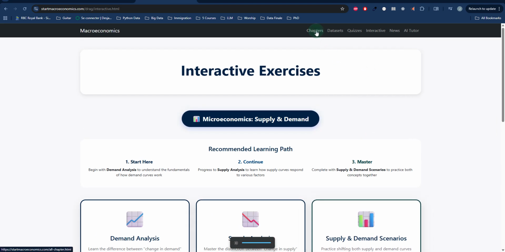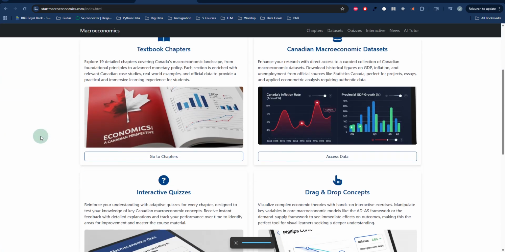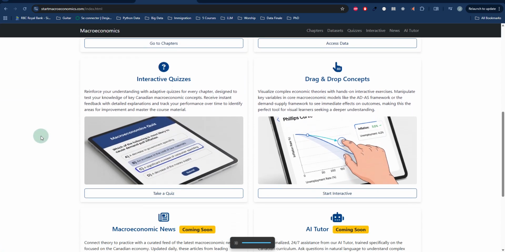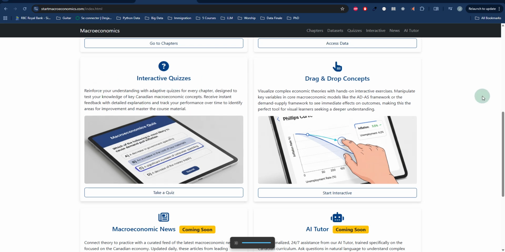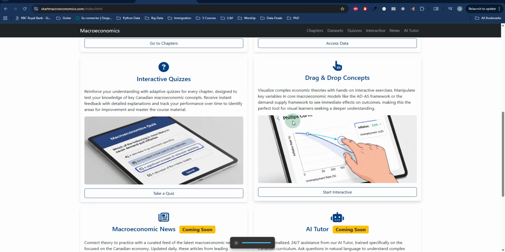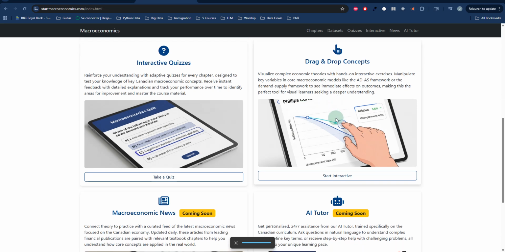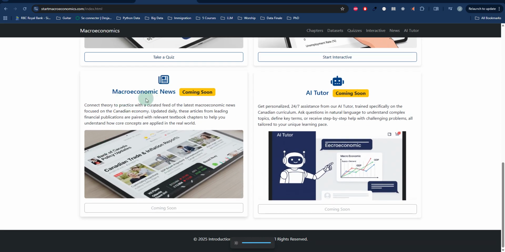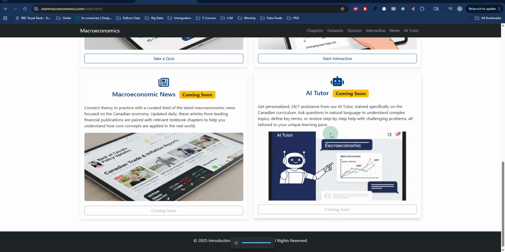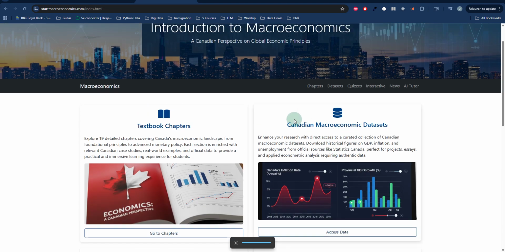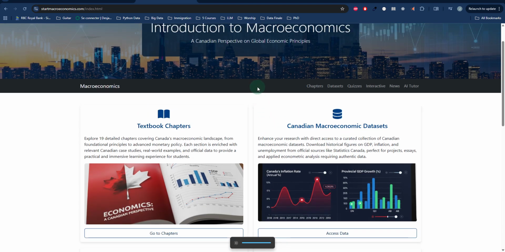So let me come back to the main page. If I click on macroeconomics, it always takes me to the start page. So if students spend time on the interactive quizzes, which is scenario based, and on the drag and drop, it definitely is going to benefit them. And soon we are going to complete the work we are doing here. Okay, I think that's it for now. If there's any change, I'll get back to you.